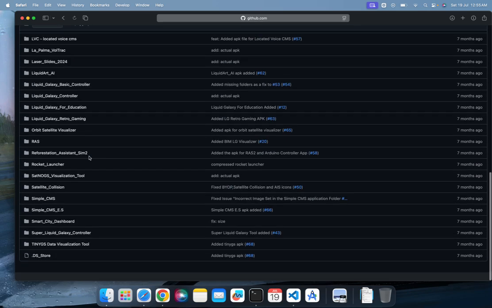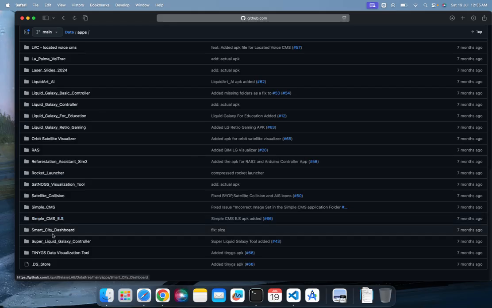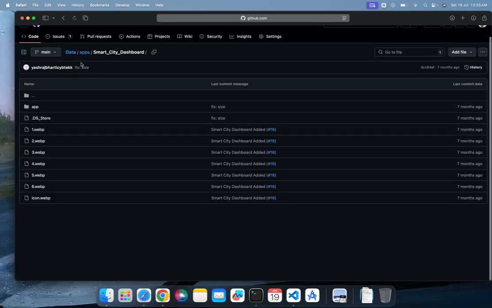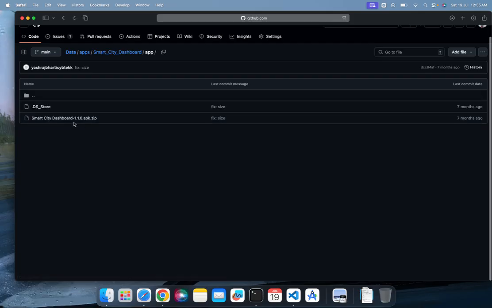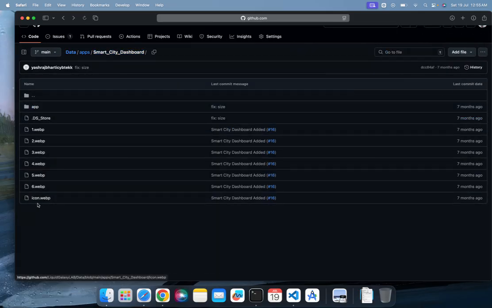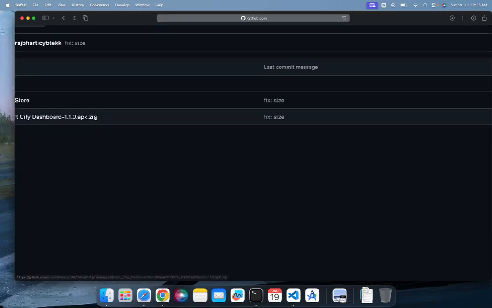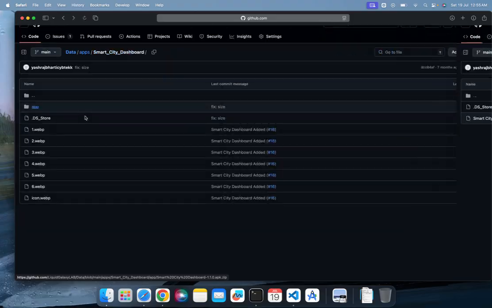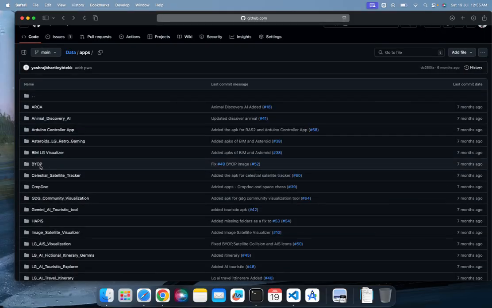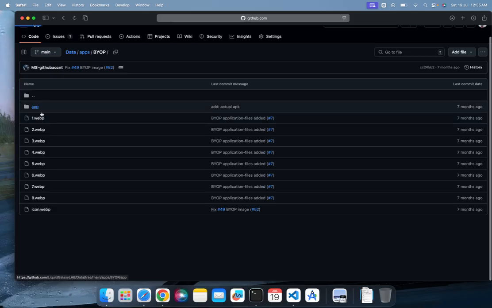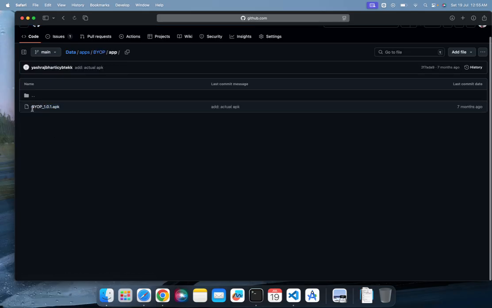If you are adding a new one, you will just have to add a new folder name, like smart city dashboard. Let's say this is a new app which will contain the actual app and all the images. Sometimes the app is zipped as a .zip, but in some cases it is directly the app. I prefer you keep it as the actual app, don't zip it.